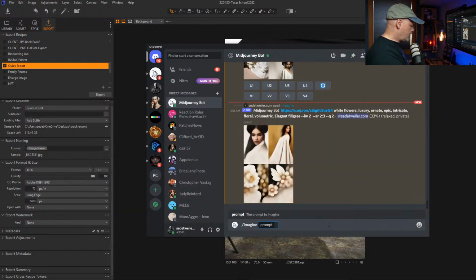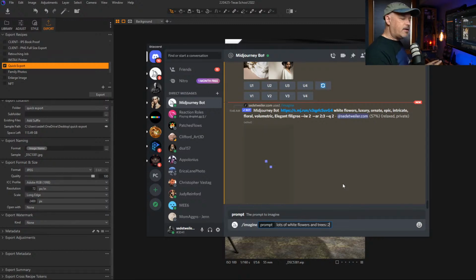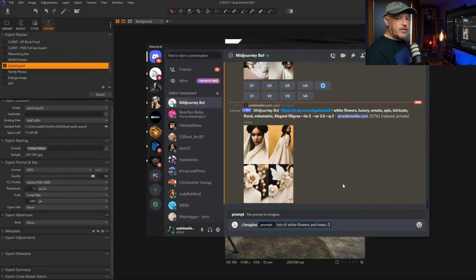So we want white flowers. Well, lots of white flowers. And we want, what do we want? And trees. Okay, so we want lots of white flowers and trees. Now, this I think is where people get messed up as to how to use this. The way to use it is to take the first part and kind of define what it is you're looking at. We have lots of white flowers and trees. It's that simple. Now we want to give detail to those items.